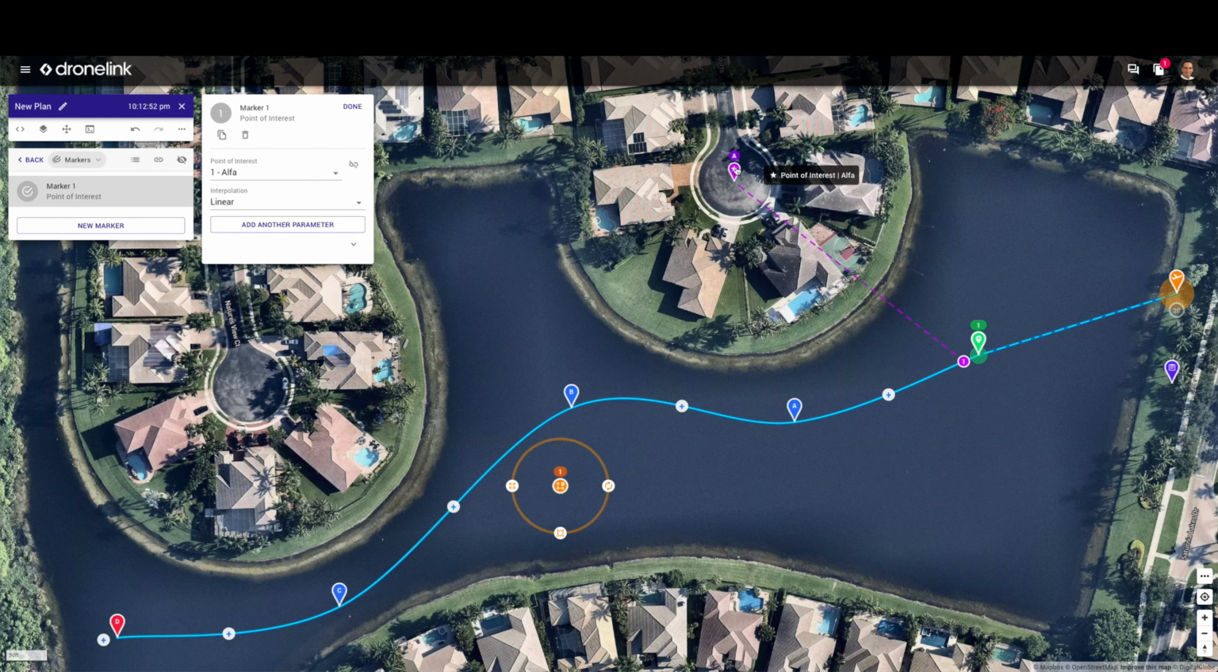I want to go not to the marker, but the point of interest. So I can click here. This will bring up the point of interest. I can name this point of interest if I wanted to. I could just maybe call this circle number 1 if I want to. But here's your altitude offset. So I can set this to 30 feet. Now when it comes here, instead of looking at 0 feet, it's actually going to look at 30 feet in the air.